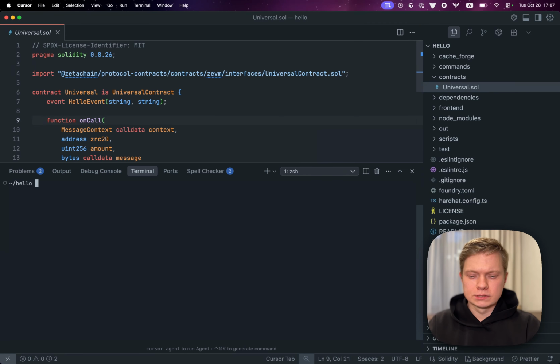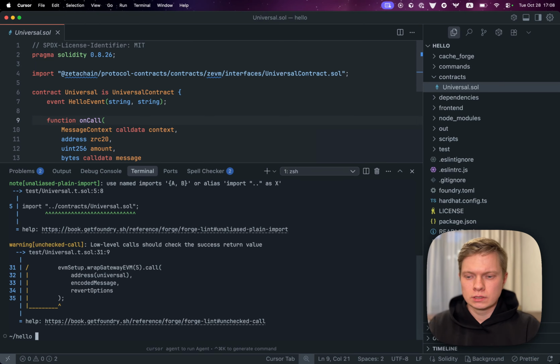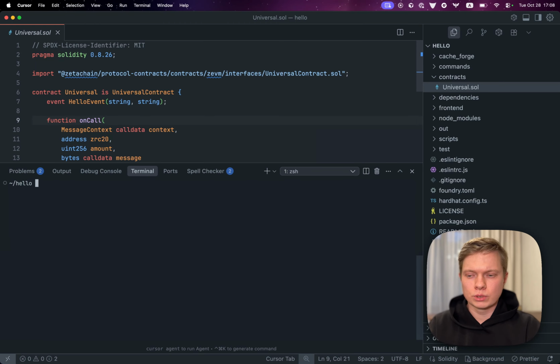So let's build this contract first. Use forge build. And now we probably want to deploy it. So to deploy, we need an RPC of ZetaChain testnet. Use ZetaChain CLI to query chains. ZetaChain testnet ID is 7001, and we want RPC. So this looks good.